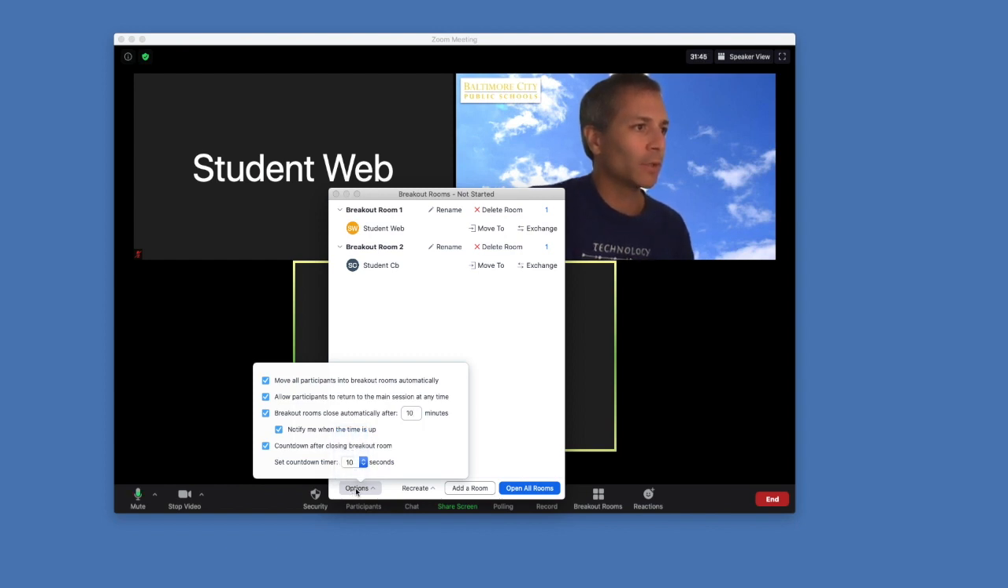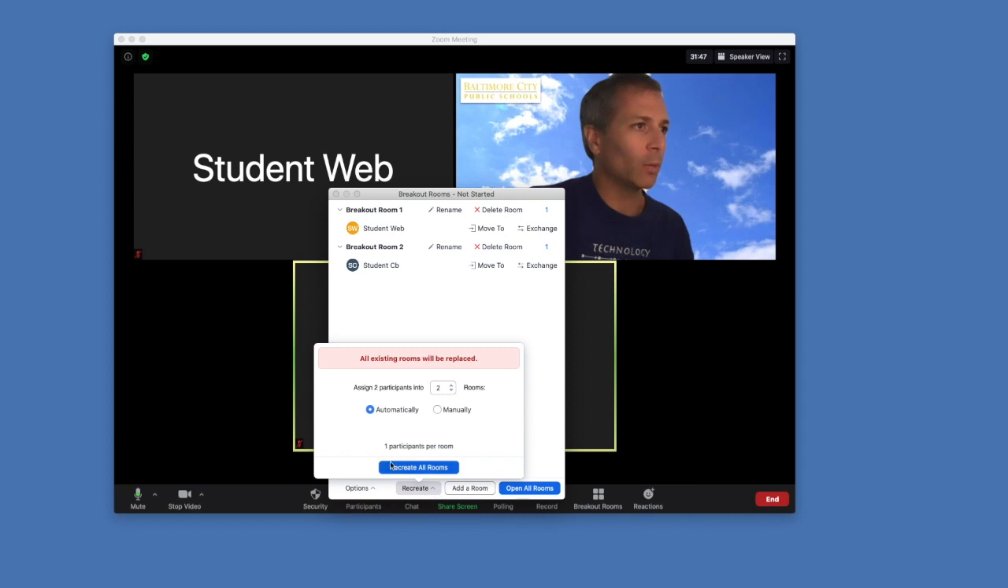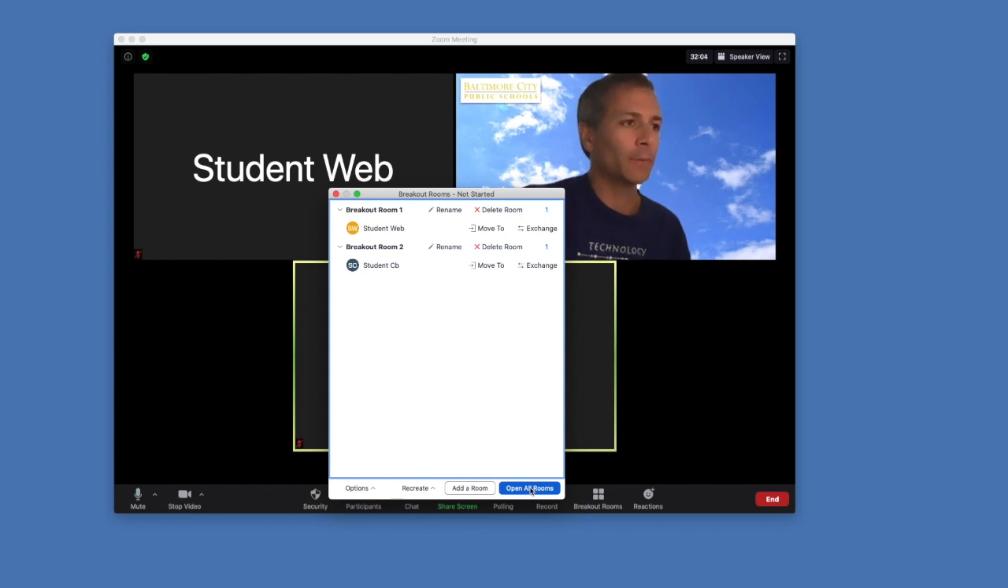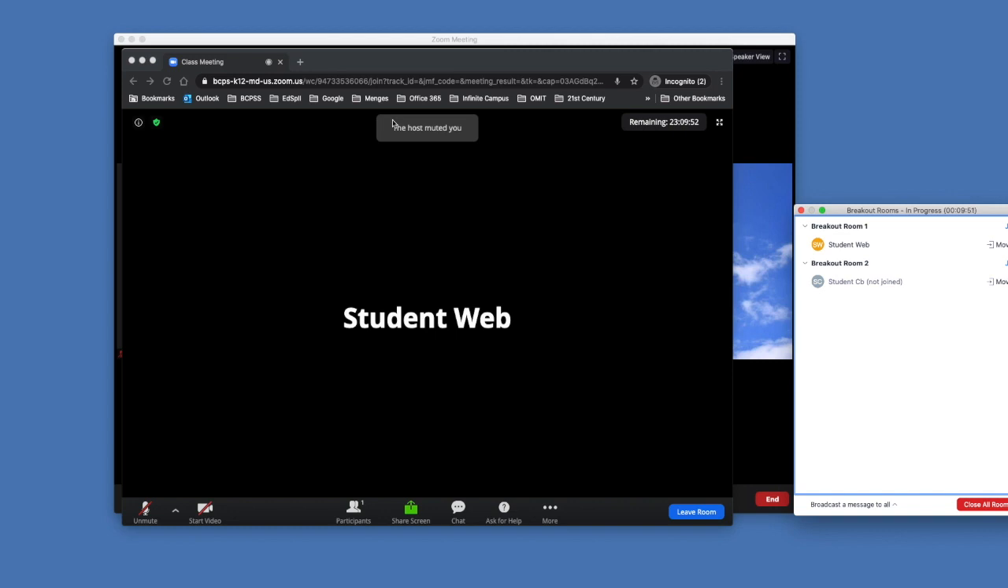As soon as you like those settings, you can do a recreate where it'll basically redo this. I've noticed that this participants per room doesn't always update when I do a recreate, but that basically allows you to restart or start fresh. I could add additional rooms manually or open them all up when I'm ready. I'll go ahead and open them up, and I just told them they're in that breakout room.